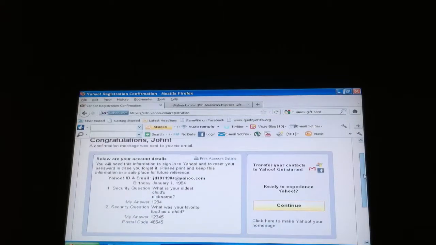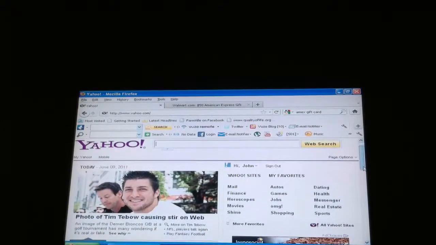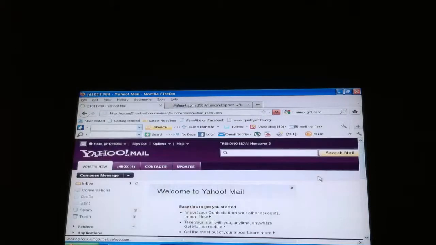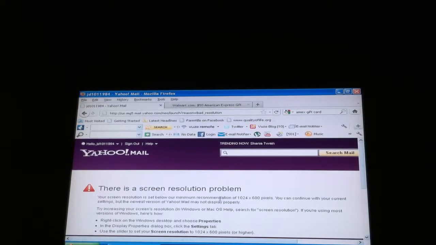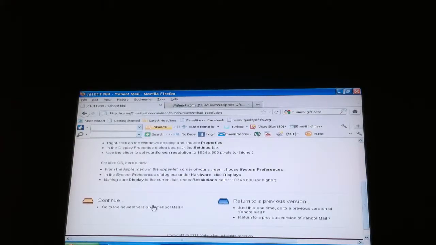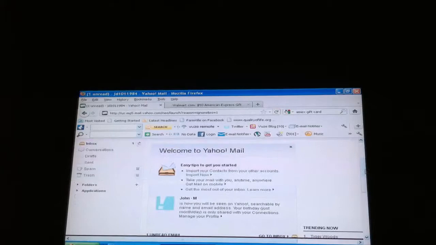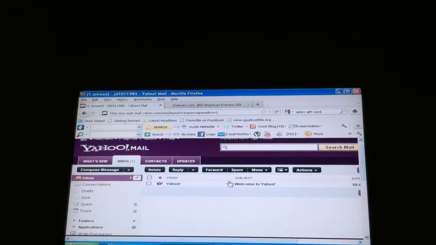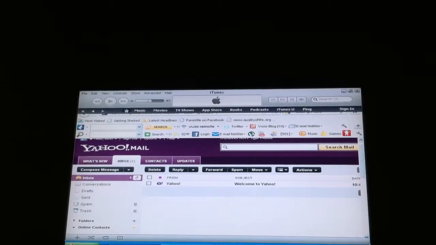Alright, so I went and signed up for this. Now I can just hit continue to go here. You're going to need to go find your mail and go here. So you should be in your inbox right now because you're going to need to confirm an email from Apple or iTunes.